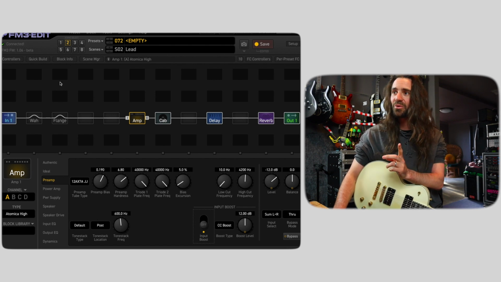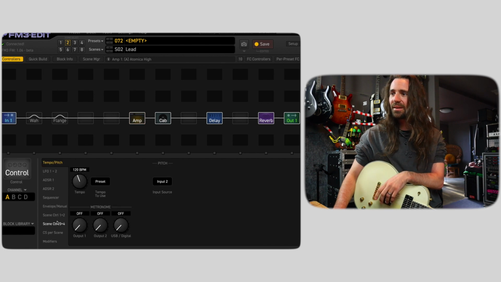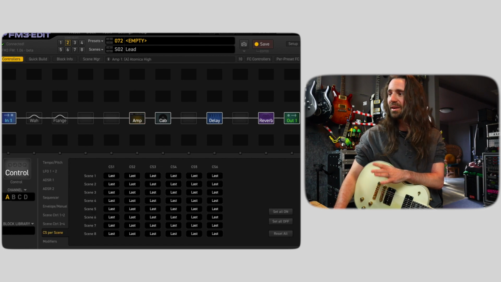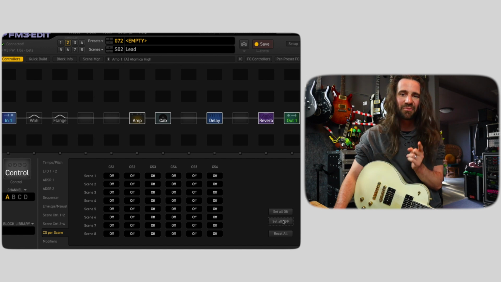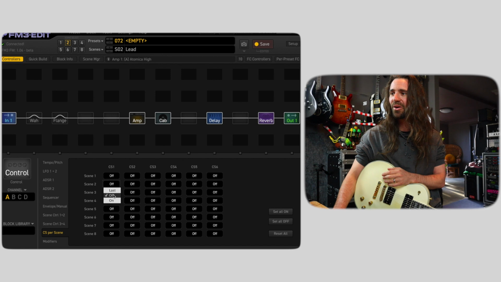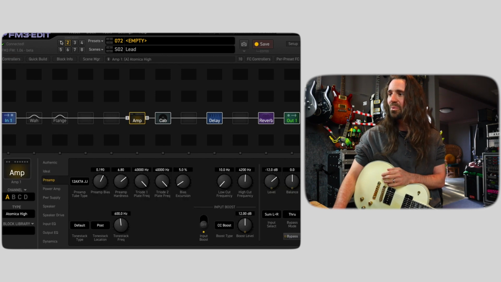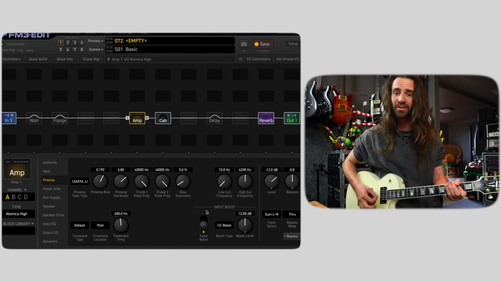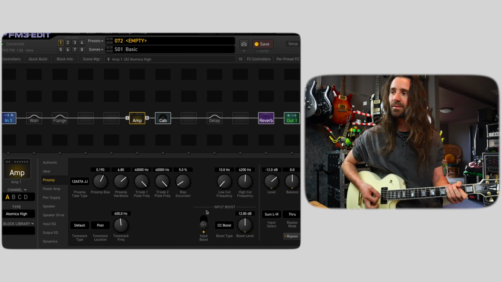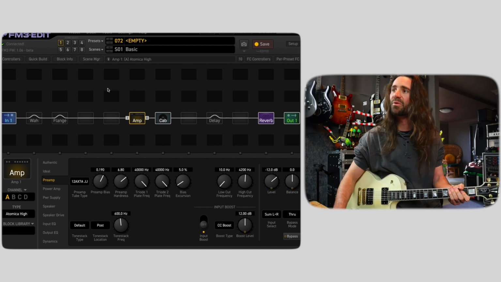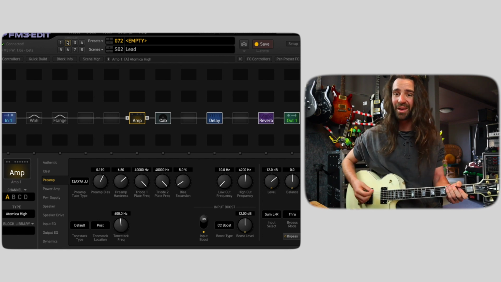What I'm going to do, though, is go to the controllers menu, and my control switches per scene, I'm going to set them all off, except for scene 2. Scene 2 was my lead scene. I wanted that boost on there, so I'll set that on. And now if I go over to scene 1, you can see this boost is off, and you can hear it off. But if I go to scene 2, the control switch activates, and I have more gain.